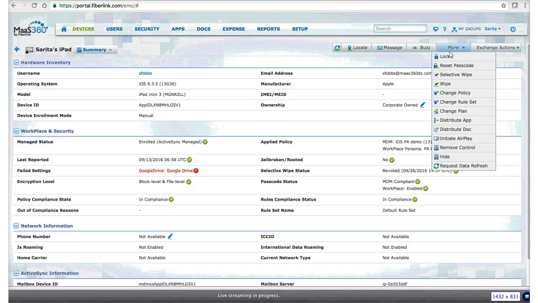Now over here under the More tab, you'll see the capability of locking the device. When you send the lock command, based on the device type, for example for iOS, it will send that device to the lock screen. For your Android, the same. So as soon as this action takes place, those devices will lock immediately.